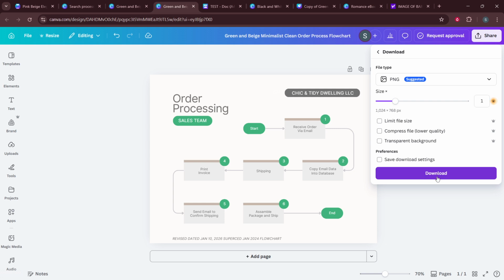That's it. You've built a clear, professional process diagram in Canva, ready to use in presentations, training materials, or handouts.